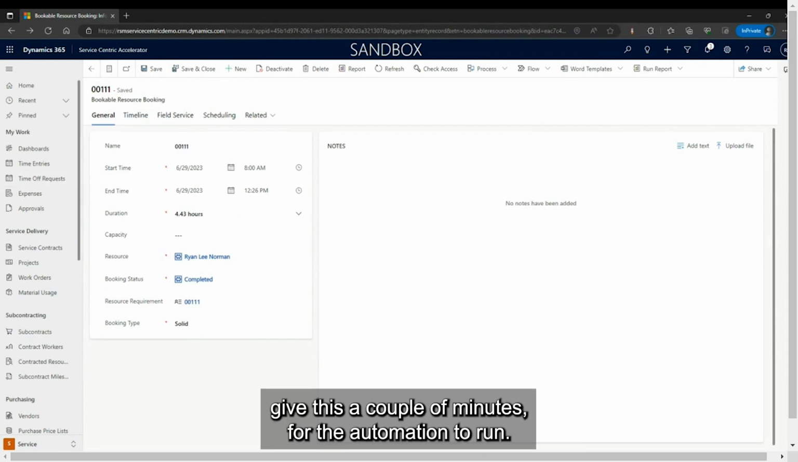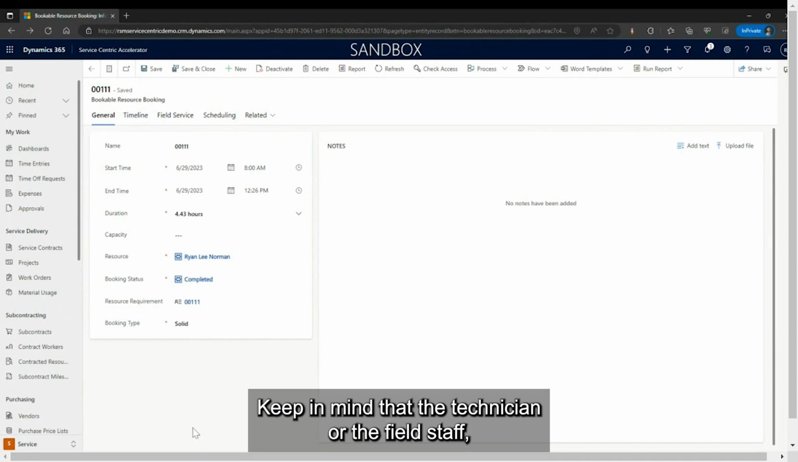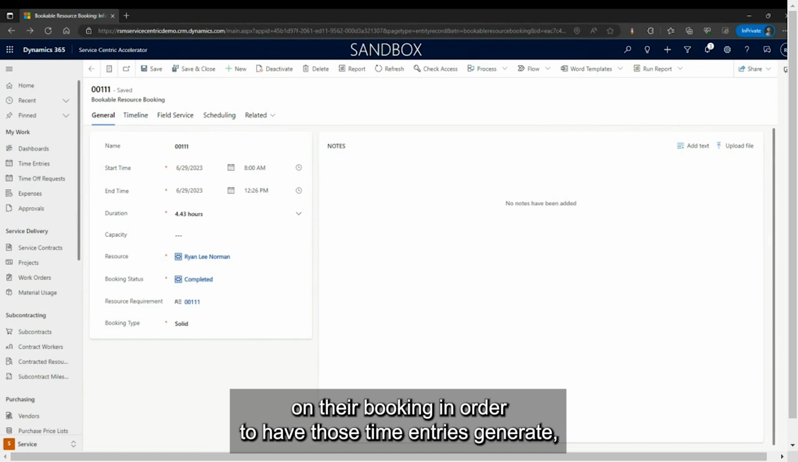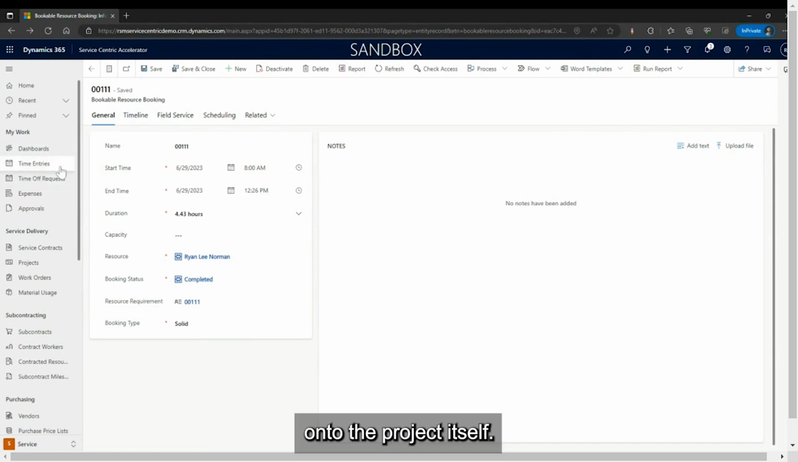So we're going to give this a couple of minutes for the automation to run. Keep in mind that the technician or the field staff, all they need to do is just update the booking status on their booking in order to have those time entries generate onto the project itself.